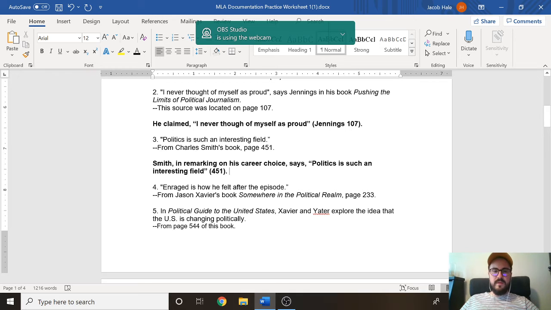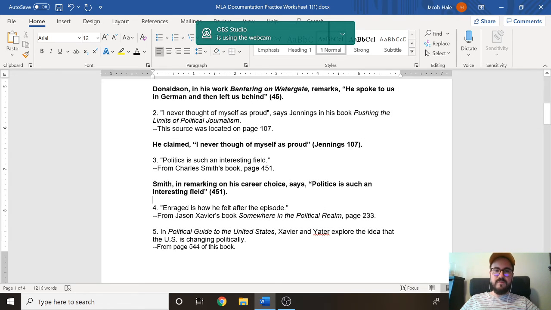So again, important things that I'm doing here. I have a signal phrase that tells me where the information is coming from. My signal phrase mentions the author's name. I put the quote within quotation marks. I have a comma here before the quote, and I have my page number at the end of the sentence. So that's what I was looking for in these things.